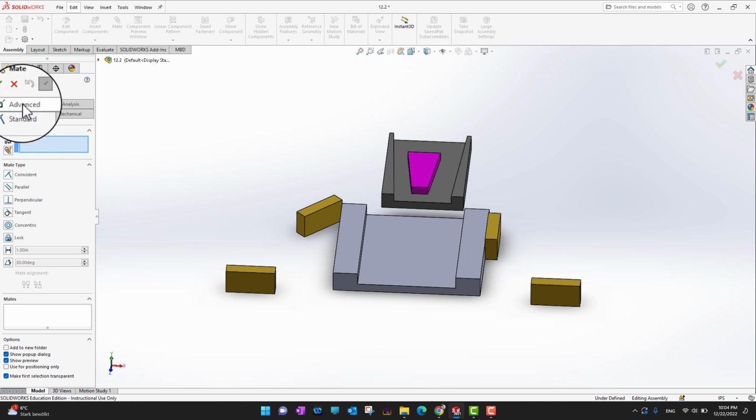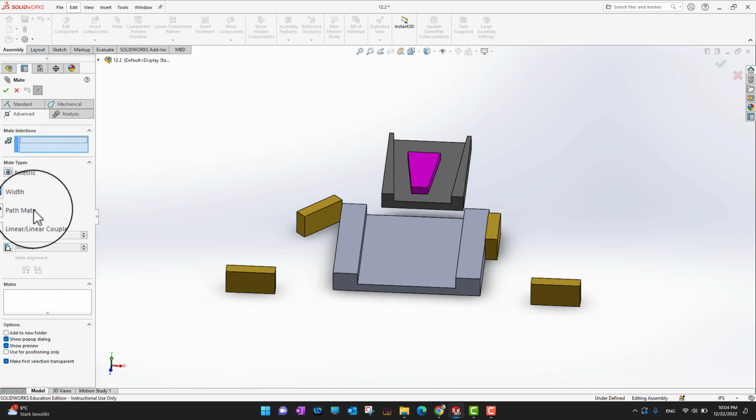So I'm going to click, which is on the top of the standard, advanced. And although there are other options like mechanical and analysis as well, we are going to cover the advanced. So I'm going to go into the advanced. In the advanced mates, you can see there are different options. So we are going to cover them one by one. So let's go into the first one, which is profile center.